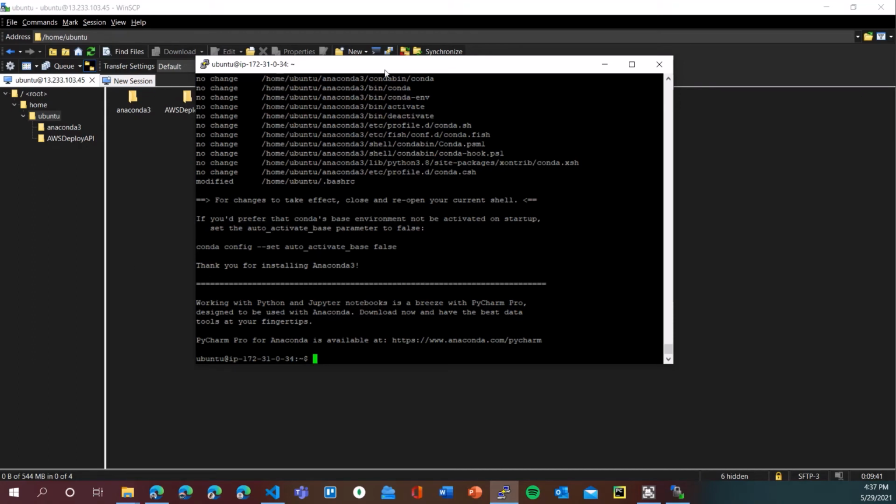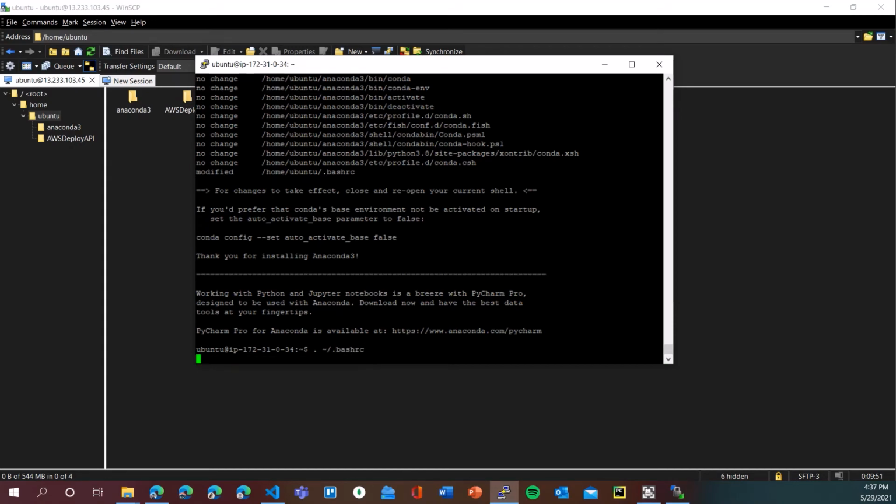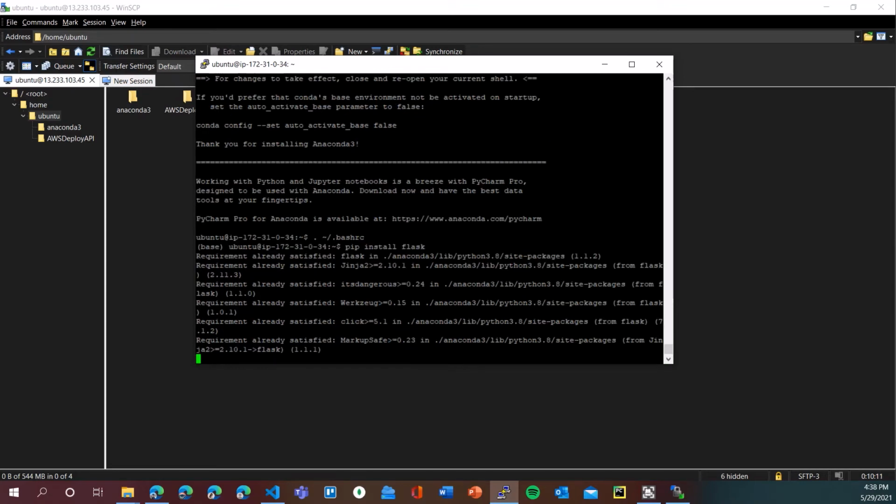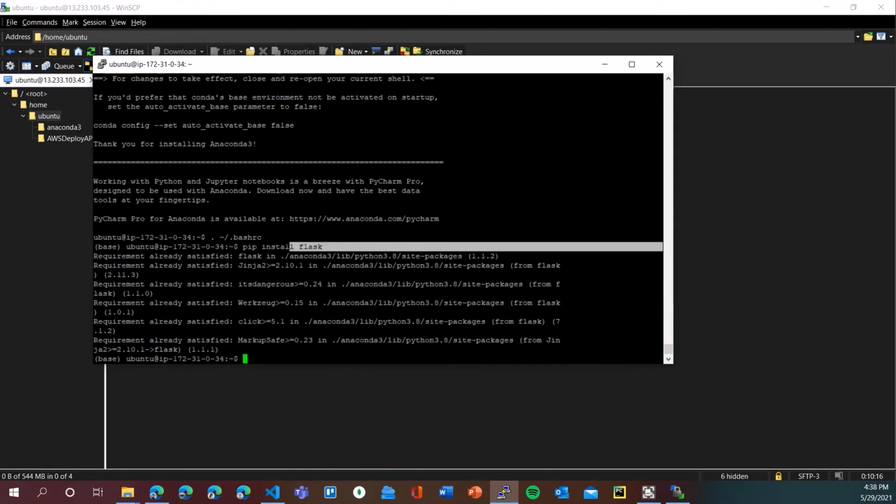Now you can either close the terminal and start a new terminal, or you can restart your terminal by typing this command. So if you source bashrc, it will initialize Anaconda, and you can see the base suffix which says that the Anaconda environment is active. Now do pip install Flask. So this will install Flask, which is actually already present inside Anaconda. So we do not actually need to do pip install Flask.